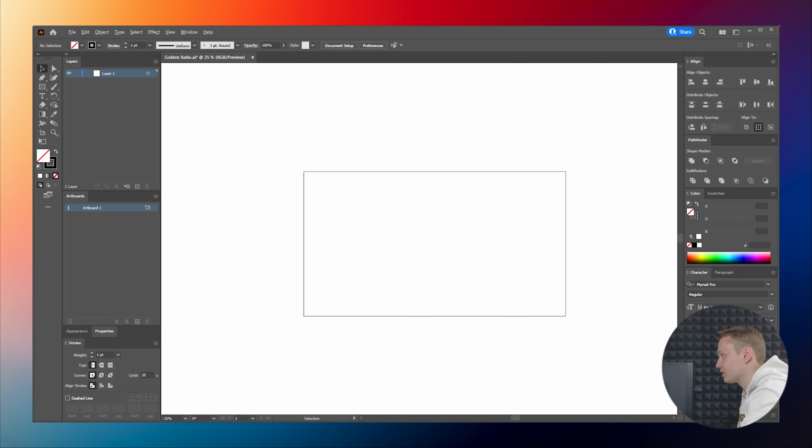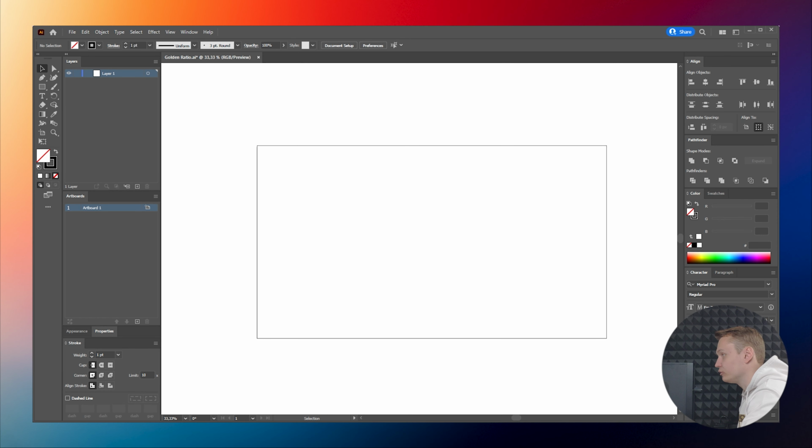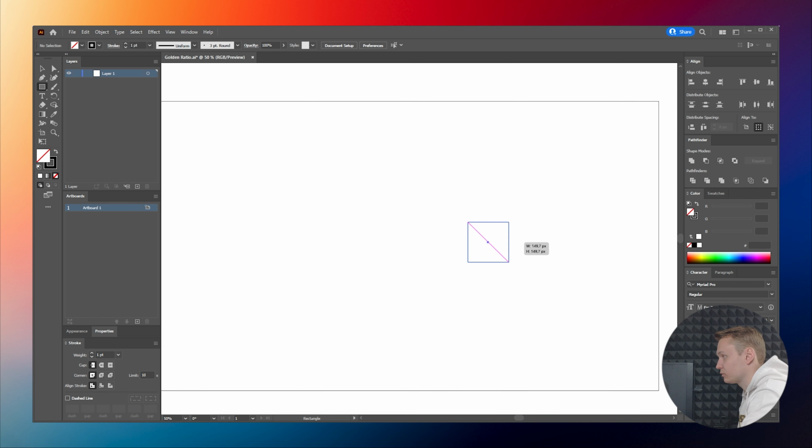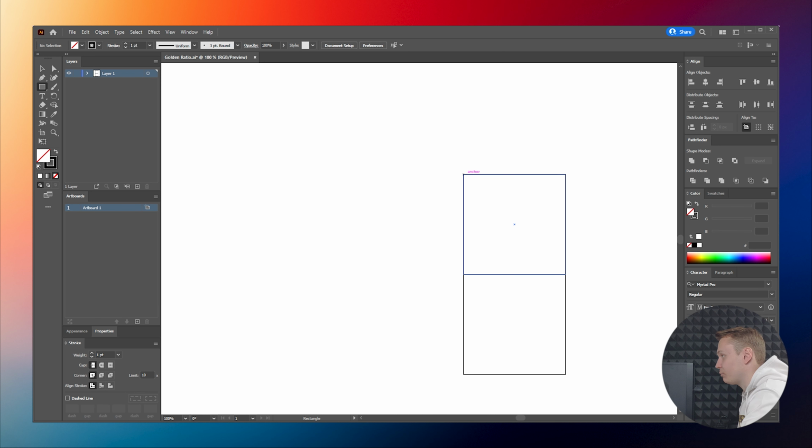To begin with, let's get the circles. For this, we will create a golden rectangle. Take the rectangle tool and holding Shift, draw a perfect square. Duplicate it with holding Alt and place it exactly under the first one. Now, let's draw another square, also with holding Shift, starting from the upper left corner, aligning it with the other two.